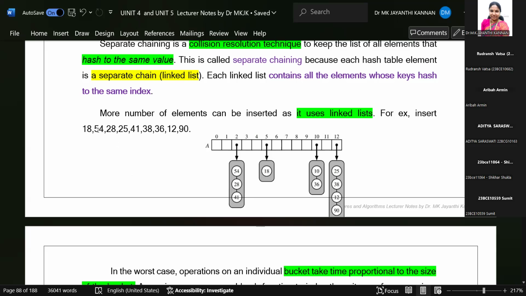The same way we want to store 54. 54 modulus the table size 13, we get the remainder 2. So here 54 will be stored in a separate linked list. As we mentioned, a separate chain of linked list is generated. Here we are storing the value 54.